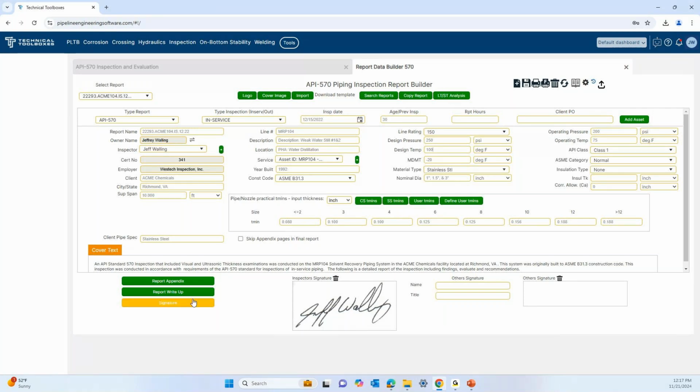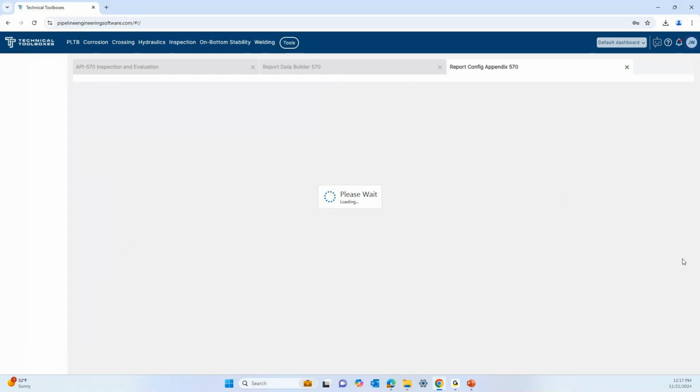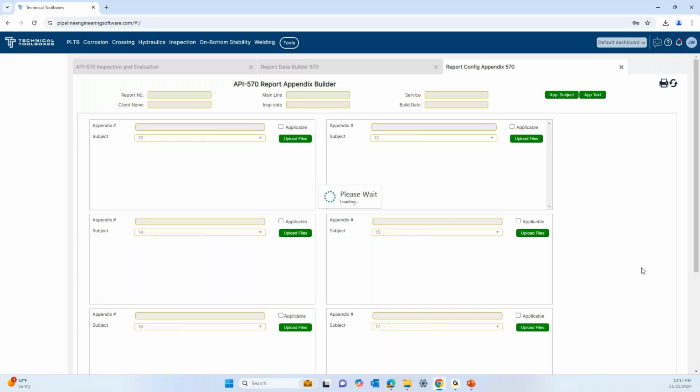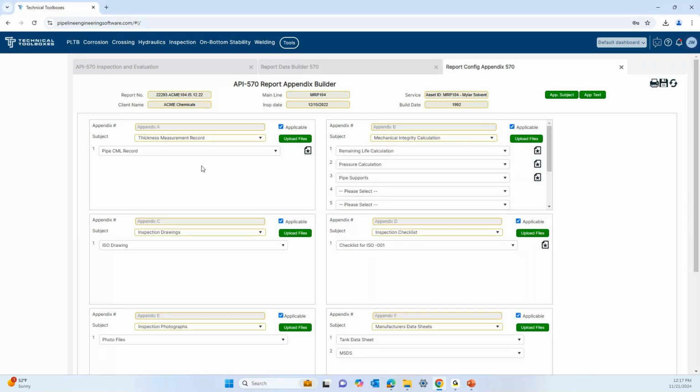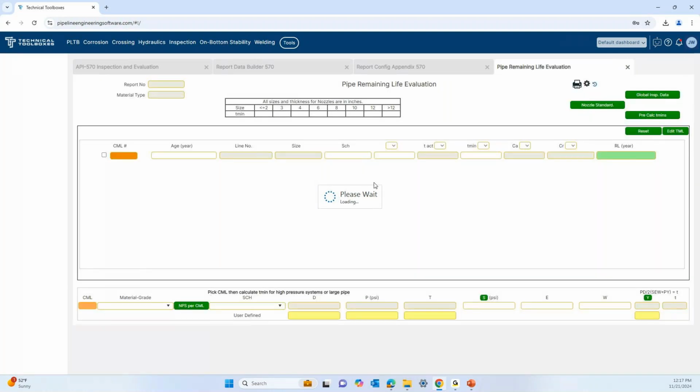Okay. Again, you have your appendices and all your CML records here. This will default to remaining life calcs, your pressure calcs, and pipe supports. But this is pipe structural support, not the actual pipe supports. I'll have to have that renamed.